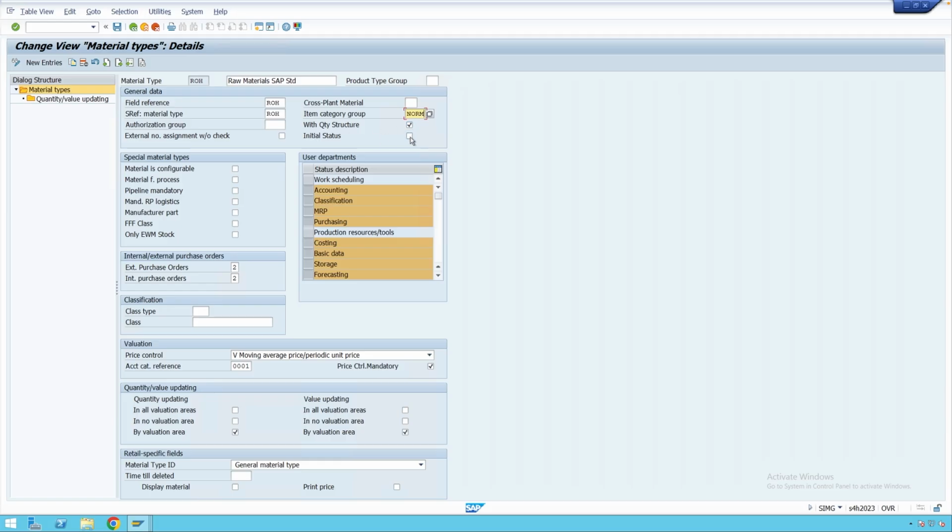Then you have initial status for batch and external number assignment without check. Now if you activate this checkbox, then if you enter any number externally, then system will not check whether it is lying within your allowed number range.